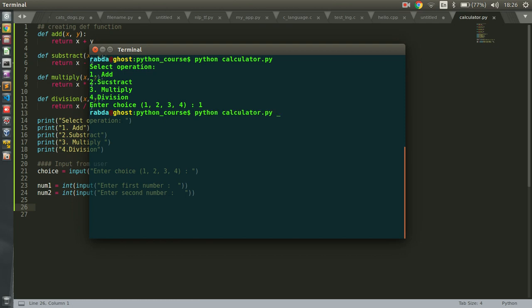We again type python calculator.py, enter. It's saying enter any choice, so I enter, let's say, 2. It's saying enter your first number, which is 5, second number, which is 3. It should end here, so it ends.